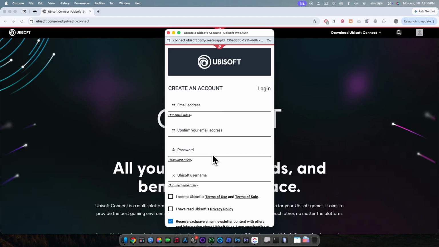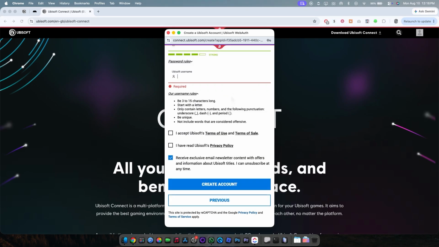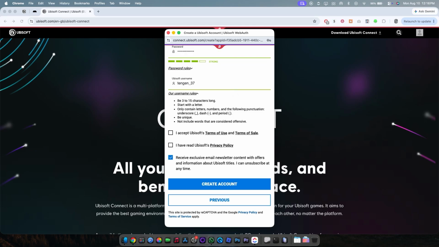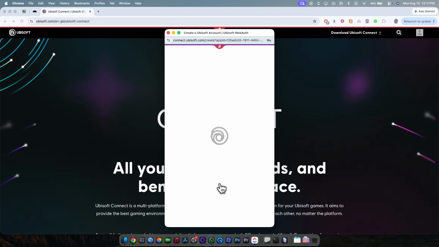Enter a username, email address, and password that you want to use for your Ubisoft account. When choosing a username, make sure it follows Ubisoft's current requirements shown on the registration page. Your email address should be accessible because Ubisoft may require you to verify it. Once you've entered all the required information, review Ubisoft's terms and privacy options, then select Continue or Create Account.